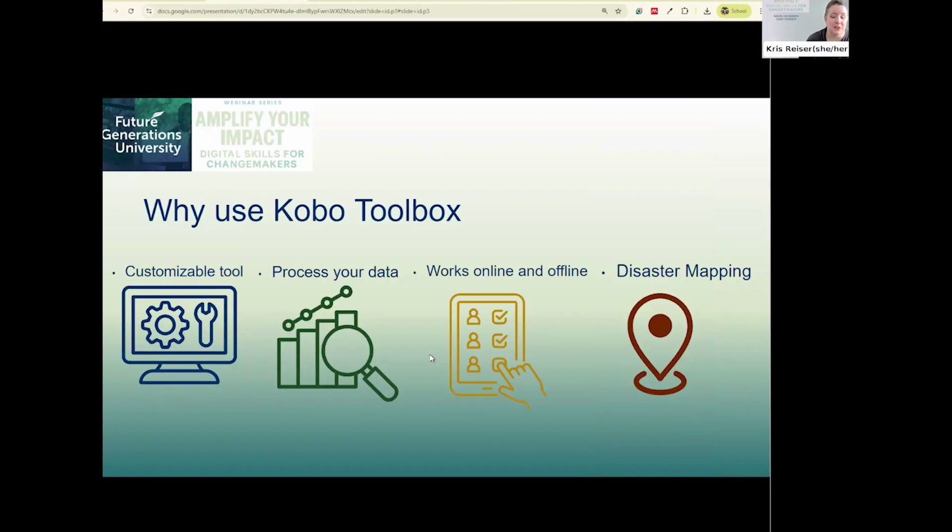It processes your data automatically. So when you enter in the information, it will automatically start the process of comparing when it comes to quantitative data.